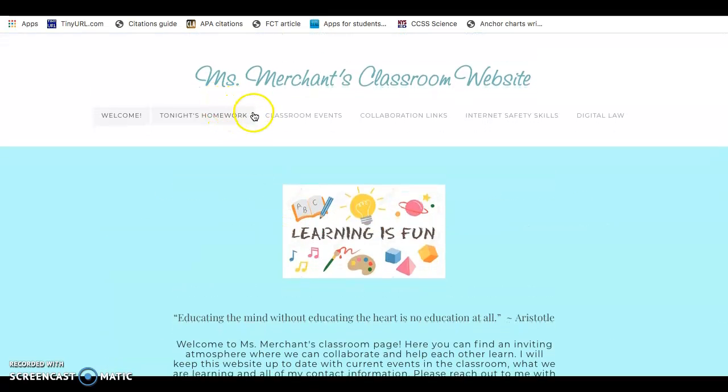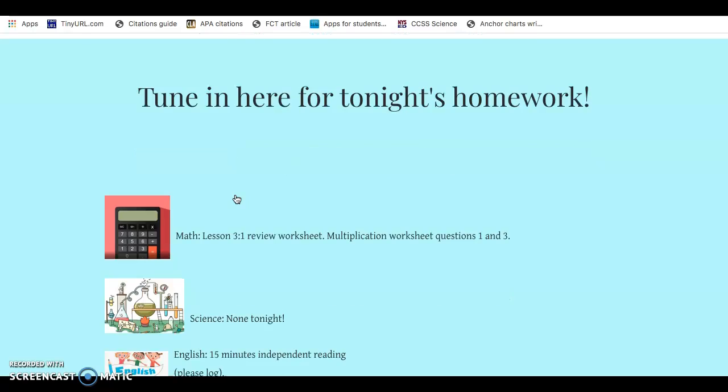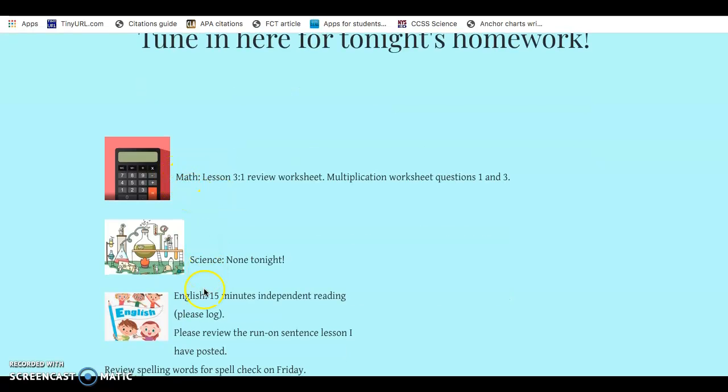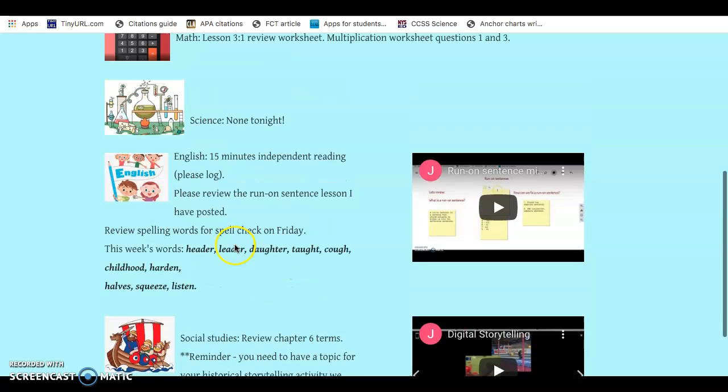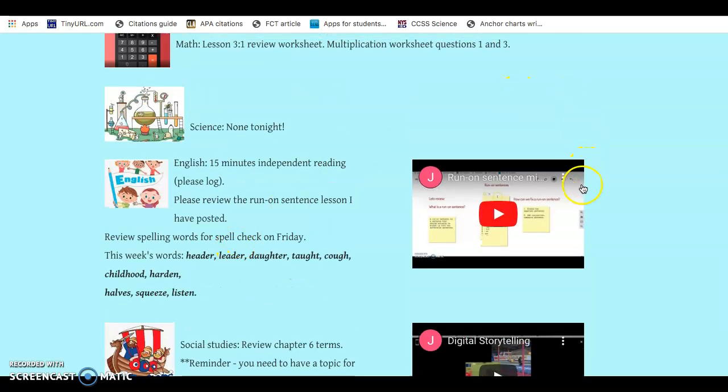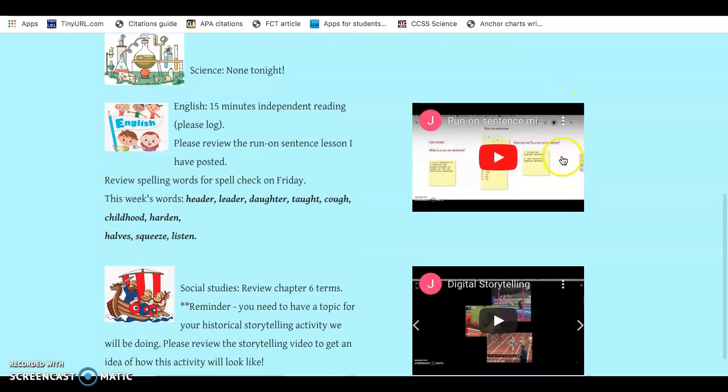And then the next page is pretty simple, just tonight's homework page. So I broke it down by subject. I have math, science, English, social studies, and then I also linked in 2 screencasts that I had created. One of them is on run-on sentences. It's a quick mini lesson, and then the other one is our digital storytelling screencast that we had created this semester. And I kind of just implemented that into our social studies and how they were going to do a historical storytelling activity, and they would refer to this to see how it was going to look.